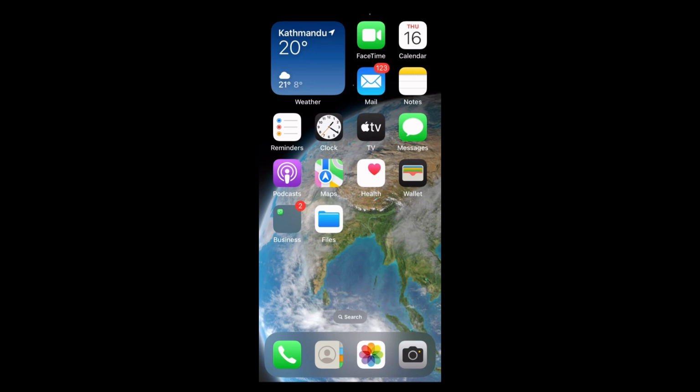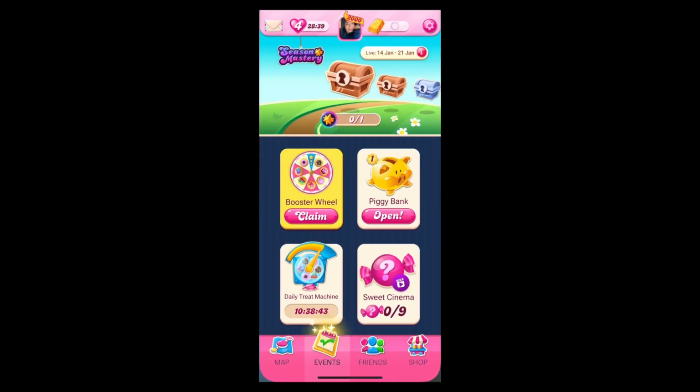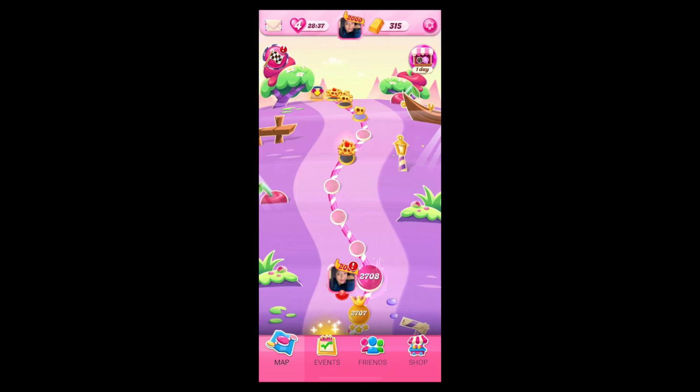In today's video, I'm going to show you how to delete friends on the Candy Crush Saga app. It is a very simple and easy process, so let's dive right in. First of all, find the Candy Crush app on your home screen. Now open it. After opening the app, you will see something like this on your home page.